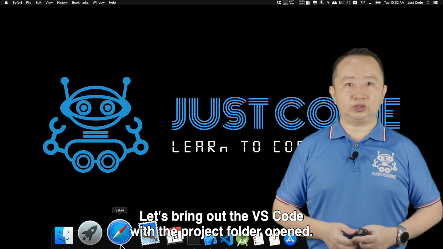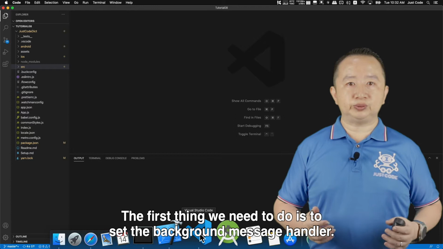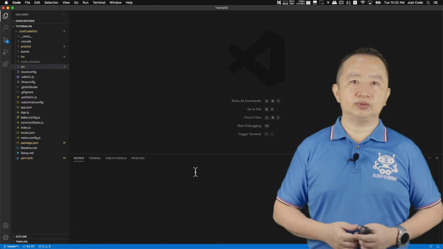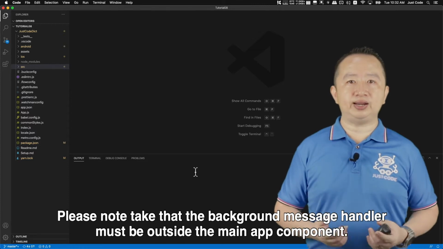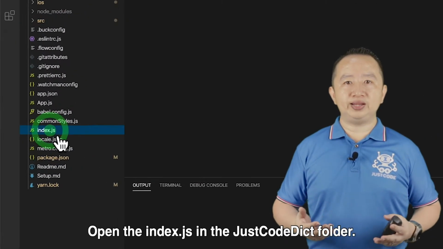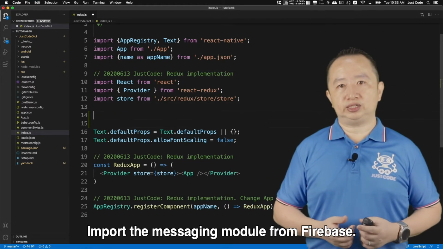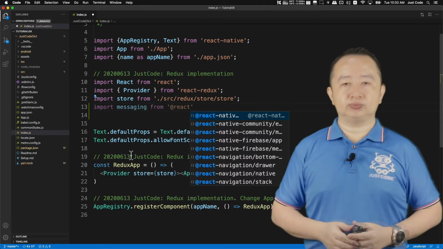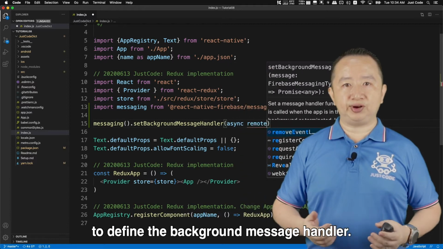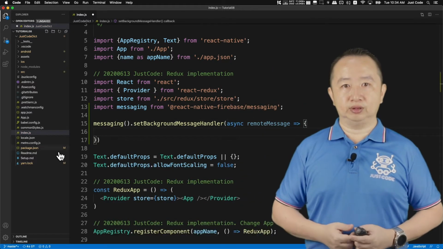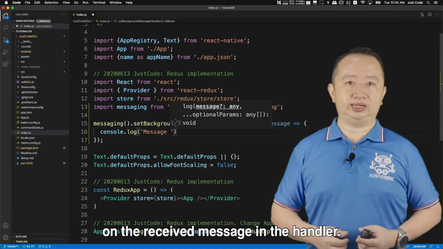Let's bring out the VS Code with the project folder open. The first thing we need to do is to set the background message handler. Please note that the background message handler must be outside the main app component. Open the index.js in the JavaScript DICT folder. Import the messaging module from Firebase. Then, we invoke the setBackgroundMessageHandler method to define the background message handler. For now, we just perform a console log on the received message in the handler.